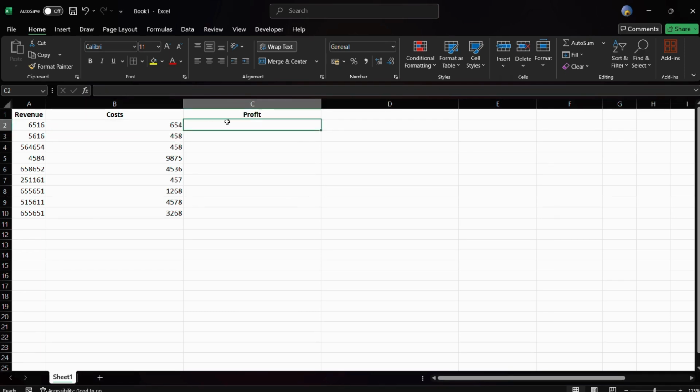First, move to the particular cell where you want the subtracted value to be present, and then you will need to type in the following formula. The formula is equals to, and then you will need to type in the address of the cell from which you are going to subtract the value. In this case, the revenue. You can either click onto that cell of the revenue, or you can also type in its value. It would be better to simply specify the cell address, which is A2 in this case.